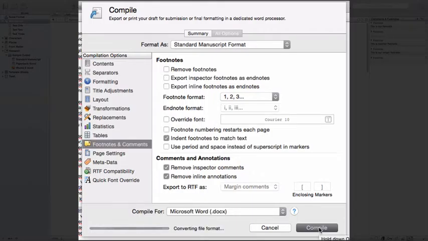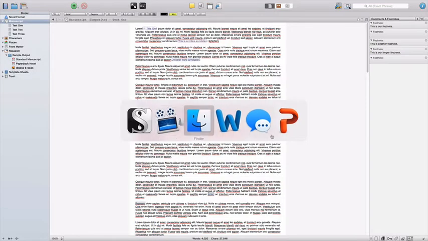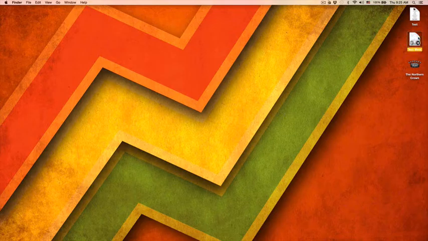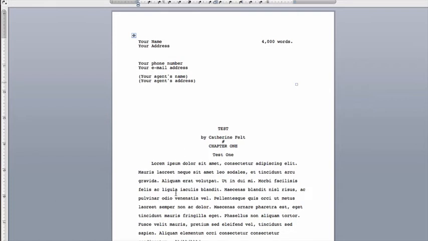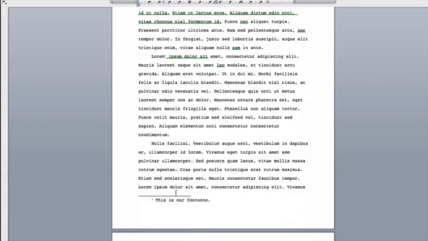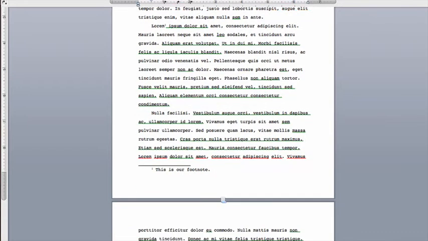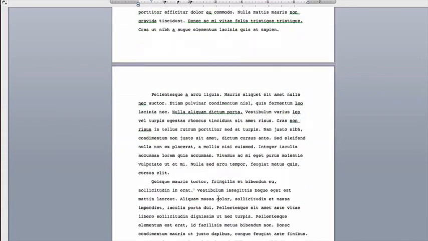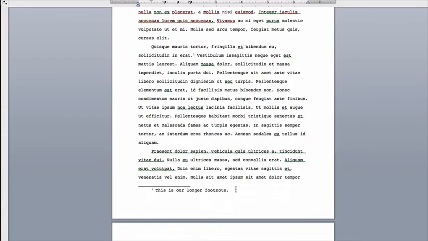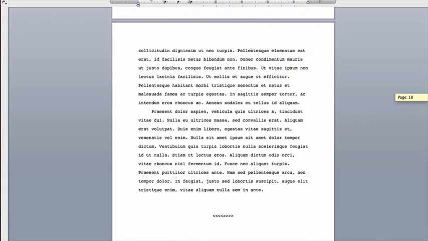Now that it's compiled, we'll go open the document, and you'll see that at the bottom of the page, we have our footnote. Scroll down further, and we see another footnote. And there are no footnotes at the very end of the document.